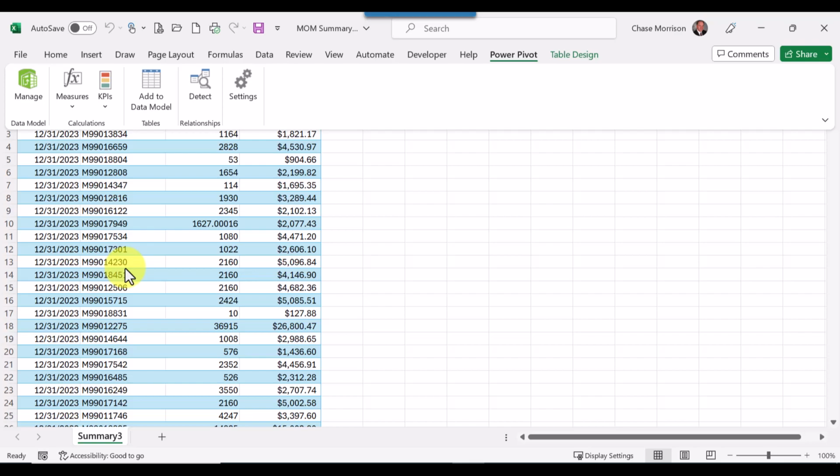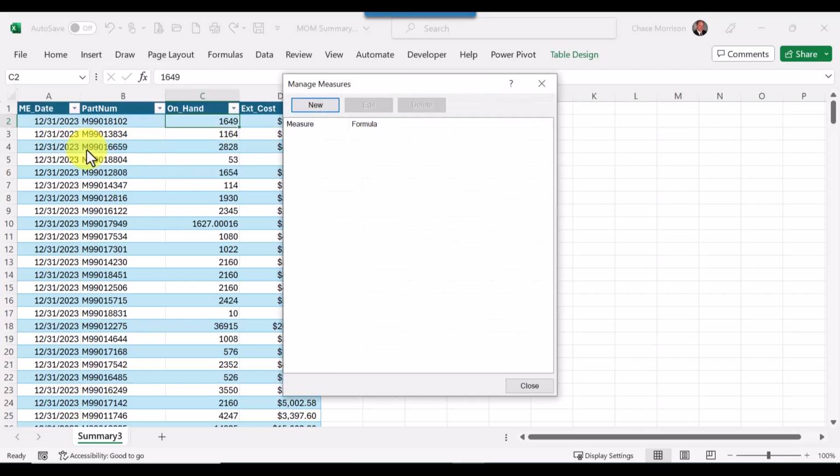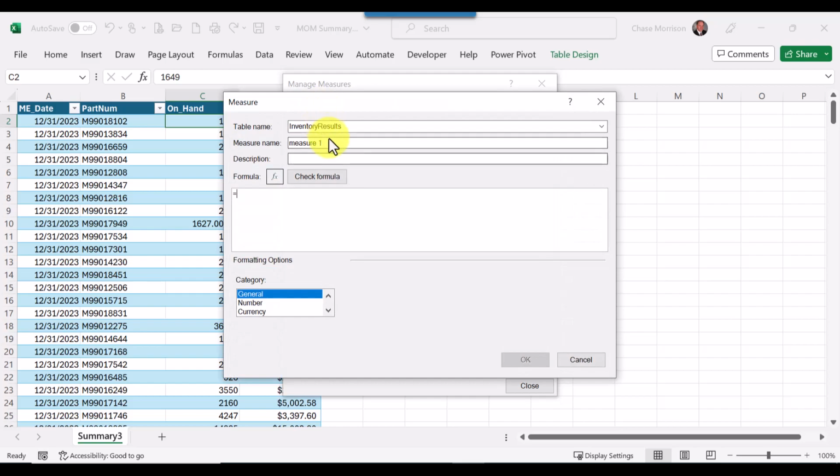or measures for the extended cost application or variables. So we're going to go in here, we're going to go into just manage measures. As you can see, I don't have any measures set up just yet. So the first measure I'm going to set up is going to be called month-end extended cost.